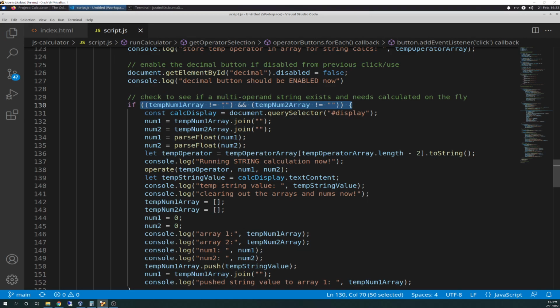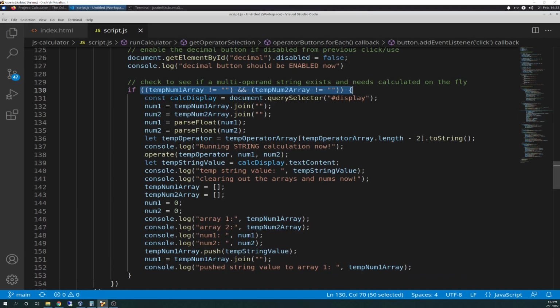So if temp num array 1 does not equal empty, and temp num2 array does not equal empty, basically meaning if there's something in both of them, because we're using the and statement, we are going to instantiate the calculator display. Num1 is going to equal or take on temp num1 array.join. So we're going to join both the arrays and put them into numbers, into num1, num2.